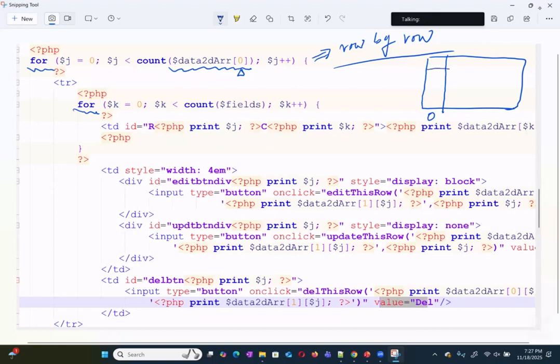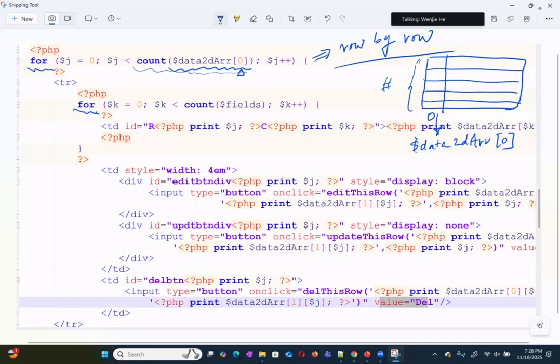So this corresponds to dollar data to the ARR of 0. We start in this way. Then, how many rows? The number of elements in this array. We use the count function, a PHP function that returns the number of elements of a 1D array. That corresponds to the row number. That's the way we get a row number, and that's why I said for convenience.